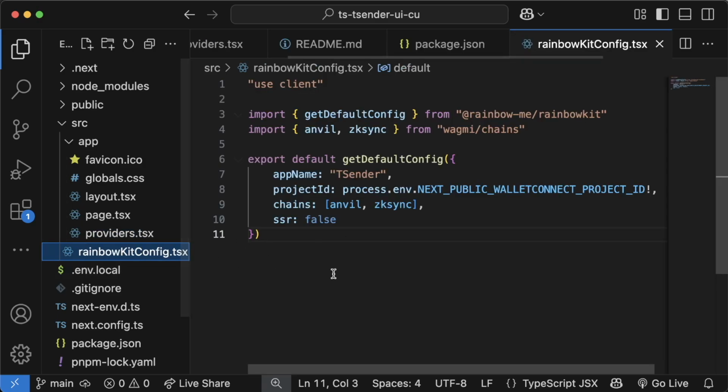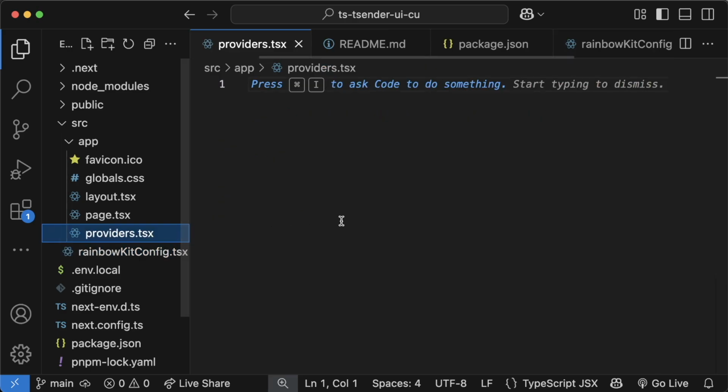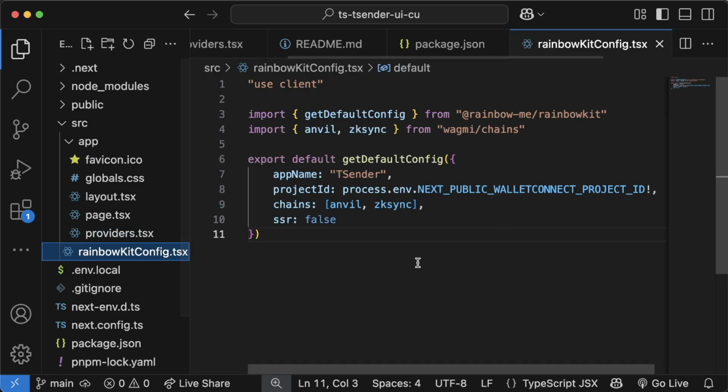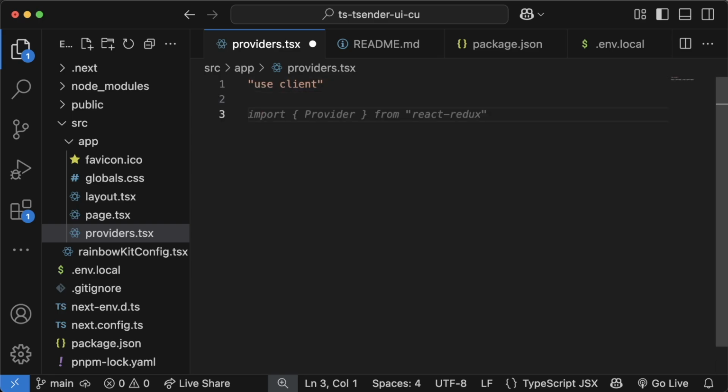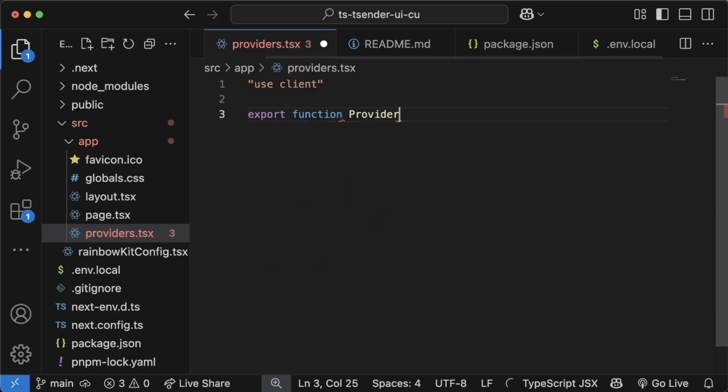And one of the tools that's going to wrap our entire application is going to be this RainbowKit config. Why do we want to wrap it around our entire application? Well, we want everything inside of our application to know about our wallet, to be able to access our wallet. So we're going to create this page called providers, where we're going to provide a lot of stuff about wallets. So I'm going to say use client because I want this to be on the client side as well.